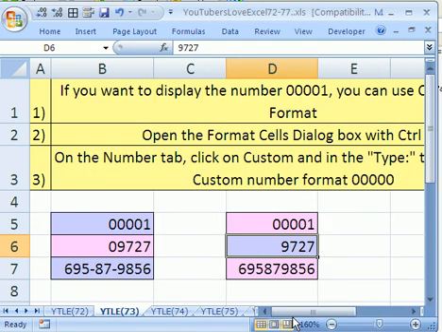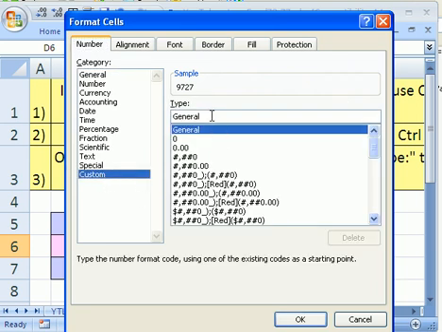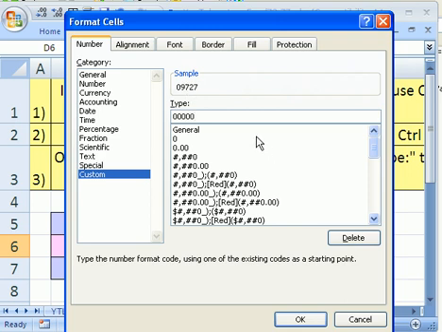Now let's click here and Control-1. Go down to Custom, and here we're going to type, you can watch it emerge up here, 00000. And finally, we see what we want.